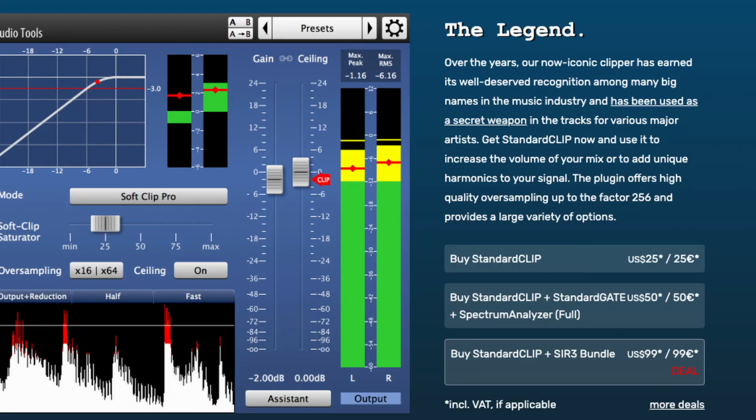And at the incredible price of only $25 at the time of recording, it is an incredible cost for such an incredibly useful plugin that has, like I said, been on basically everything I've mixed this year.